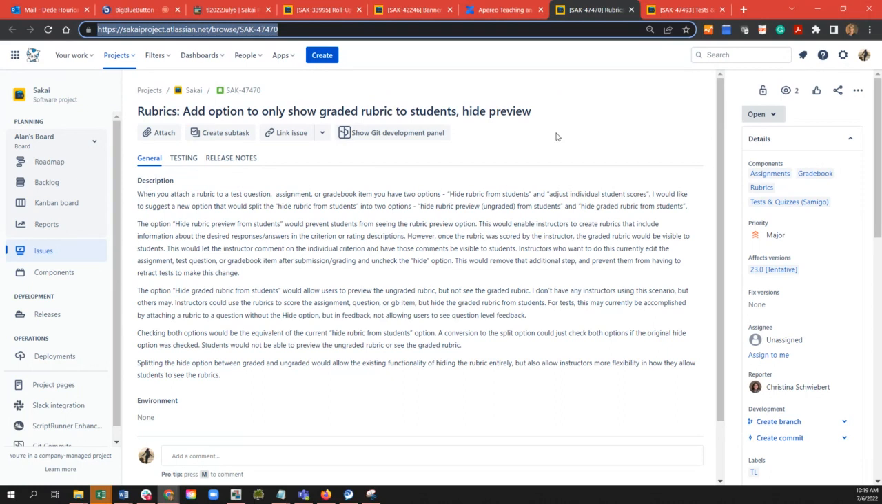When you attach a rubric to a test question, assignment, or gradebook item, you have two options: hide the rubric for students and adjust individual student scores. Christina would like to suggest a new option that would split the hide rubric from students into two options: hide rubric preview, ungraded, from students, and hide graded rubric from students. The option to hide the preview from students would prevent students from seeing the rubric preview option. This would enable the instructors to create rubrics to include information about the desired response, answers, and the criteria or rating description.